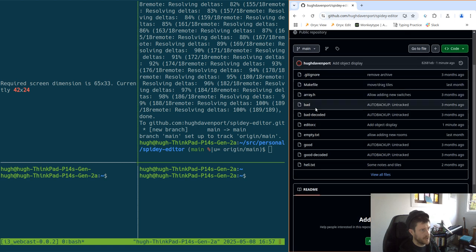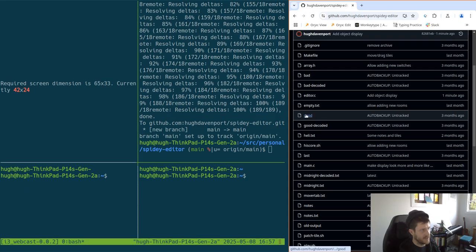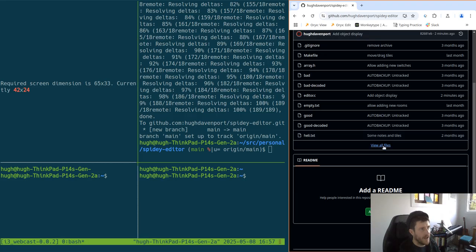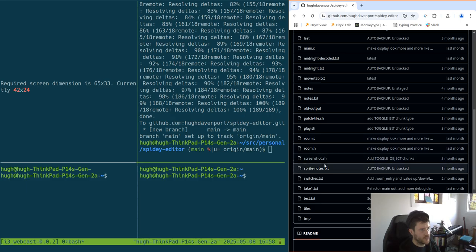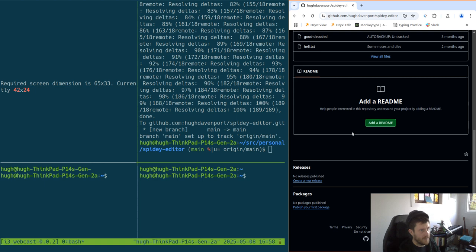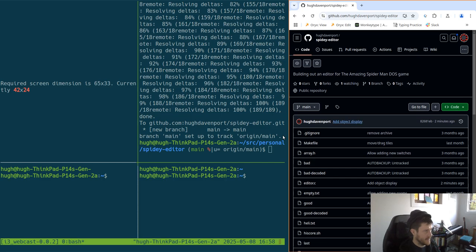It's got a bunch of stuff, and some of the stuff potentially shouldn't be in here. I'll just have a little thing like this, bad decoded. Any bad stuff? But I think this is probably all right to just pump out. I have a script that does auto backups in a sort of way.